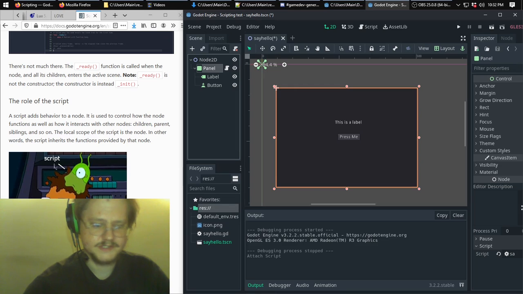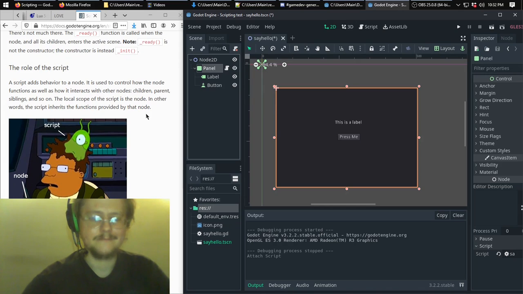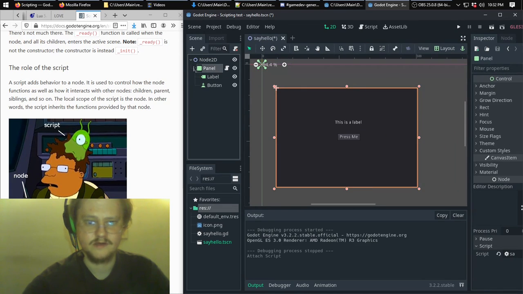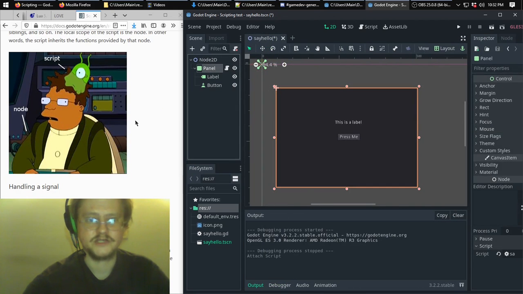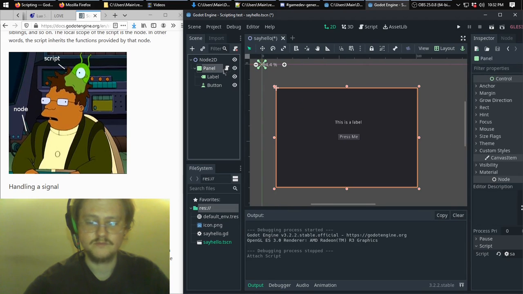And this is just sort of humorously representing the relationship between the node and its script. The node is basically, it's not a child of the node exactly, but it defines how the node interacts with its children and parents and siblings, which would be another node under the same parent. The script inherits functions provided by that node. So if this had a script on it, this script would be able to use those functions too.